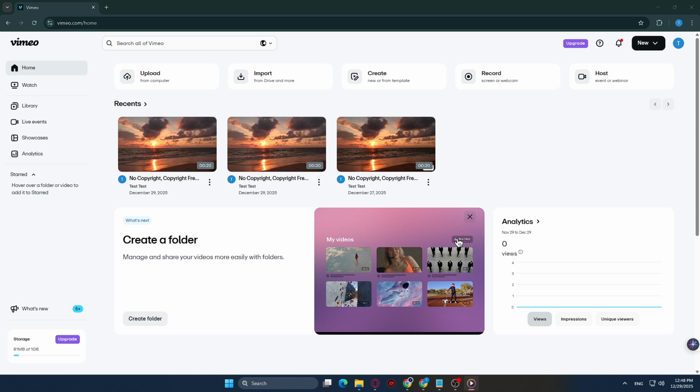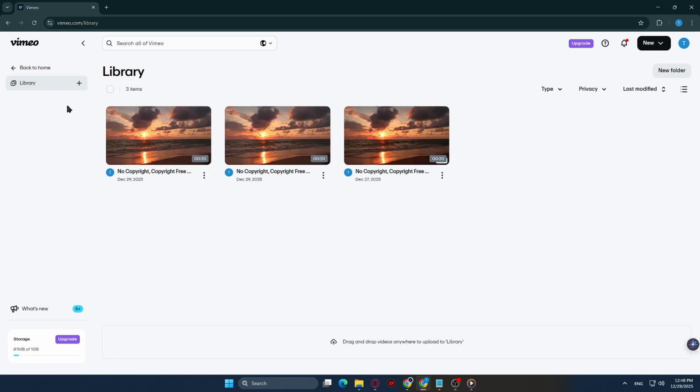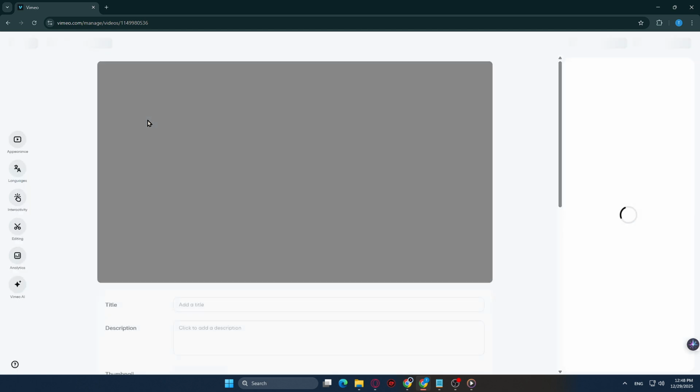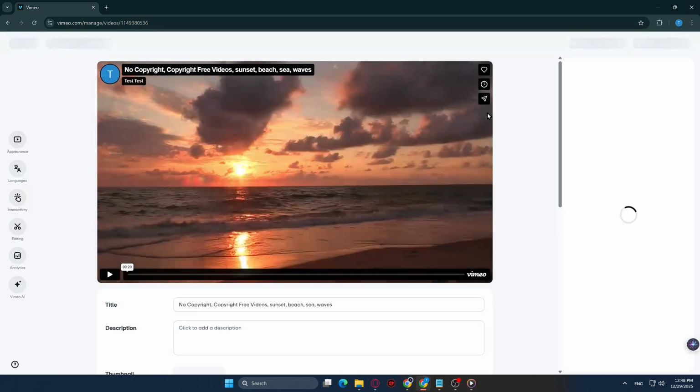Once you're on Vimeo, look to the left-hand toolbar and click Library. This is where all your uploaded videos live. Find the video you want to enhance with chapters and open it. Think about the sections you want to mark before you proceed: introductions, key topics, demonstrations, or conclusions, so your chapter titles are clear and consistent.